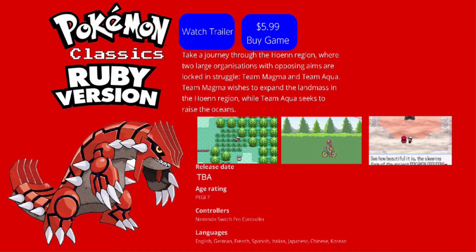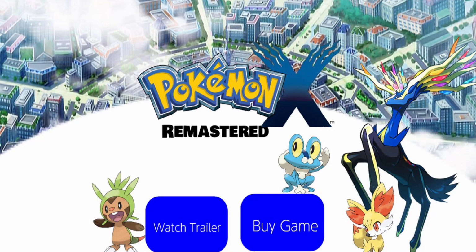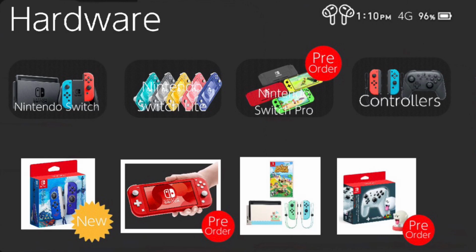So imagine if they remastered X and Y, and it appeared on the eShop, well, the Nintendo Switch shop, if they renamed it. So take Pokemon Y, for example, it would appear with Yveltal, as well as the Kalos starters, but the difference for X is it would show Pokemon X, but the Kalos starters are in the same place, but Xerneas is there, not Yveltal. So for the hardware section, I got inspiration from the Microsoft store to add this before anyone asks.